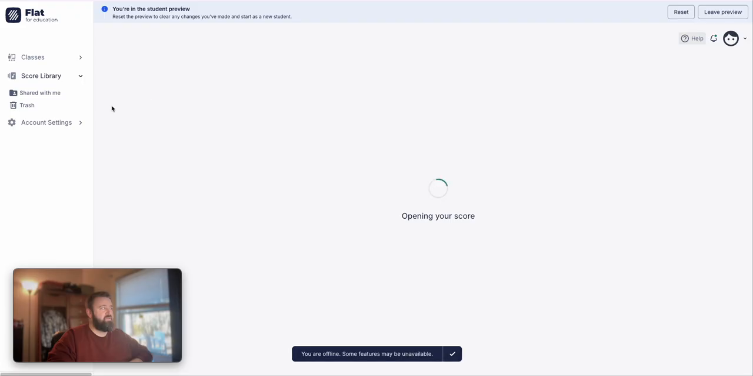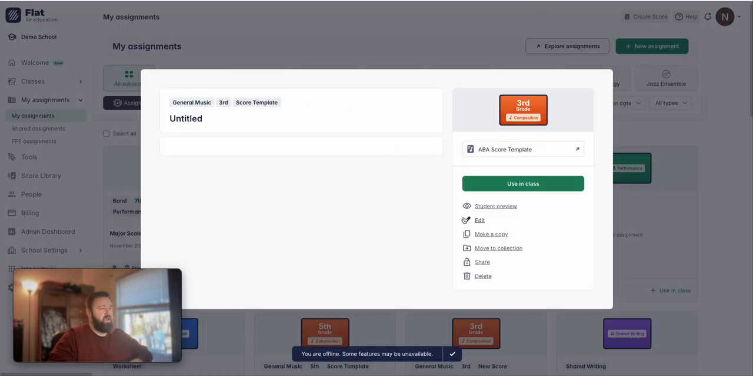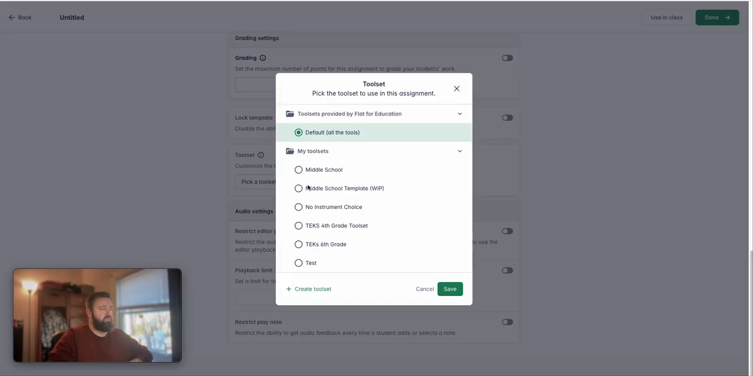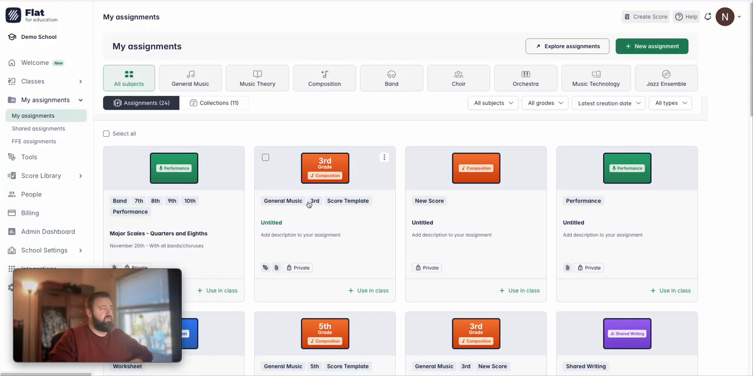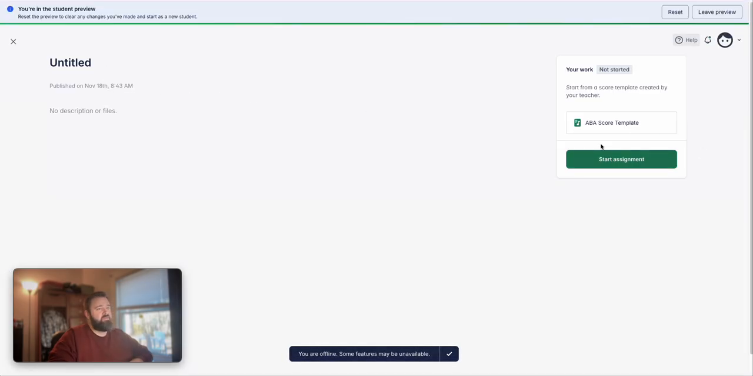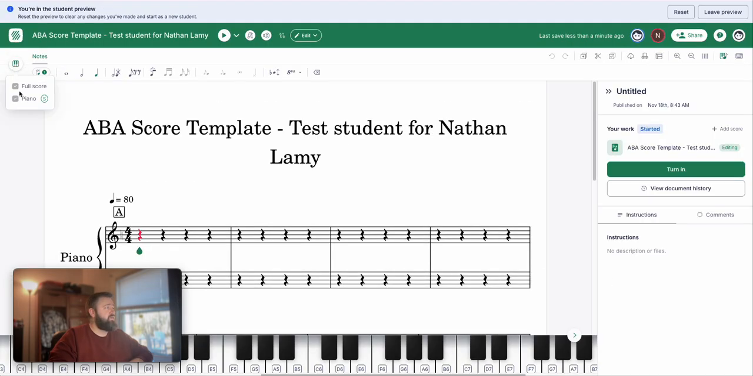And when I start my assignment, you will see I have everything in the editor that I normally would have. But if I go back and change to my no instrument choice option, and then return to the assignment, just like it says on the tin, in the top left, I won't be able to pick my instrument. I will be using a piano, can't switch instruments, and it only has half, whole, and quarter, and none of the other details.